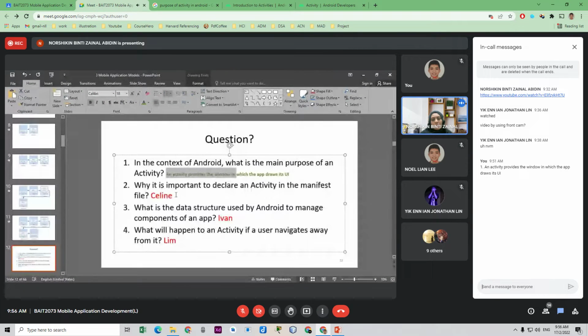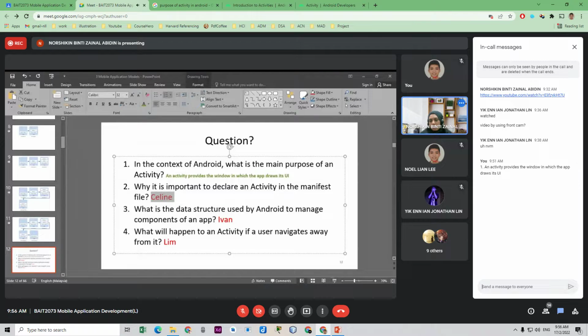And then why is it important to declare an activity in the manifest file? The manifest file consists of the metadata, as mentioned just now. So why is it important? Celine, this one is your part. Celine, what do you think? I think Celine is away from her desk. However, it's okay, I'll answer question number 2.